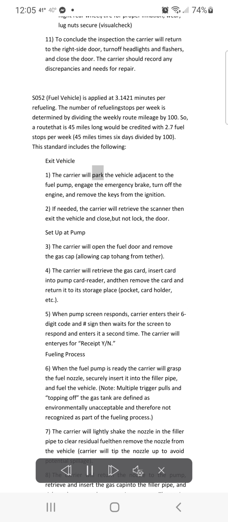The carrier will park the vehicle adjacent to the fuel pump, engage the emergency brake, turn off the engine, and remove the keys from the ignition. If needed, the carrier will retrieve the scanner, then exit the vehicle and close, but not lock, the door.